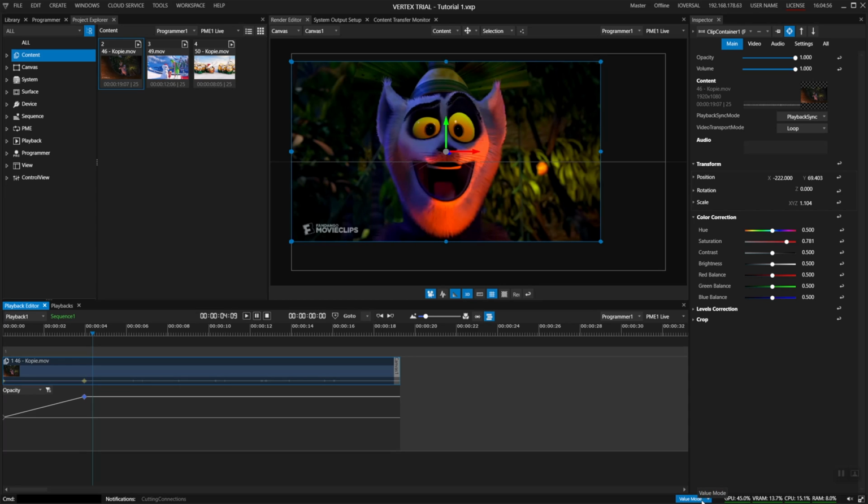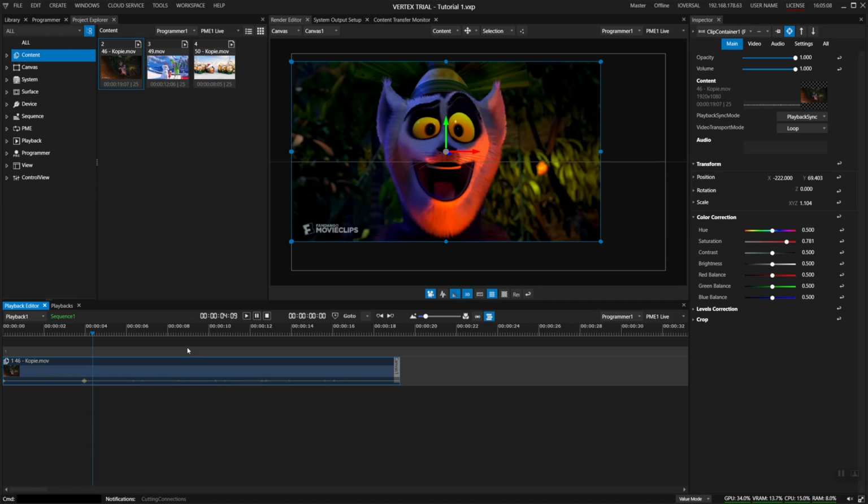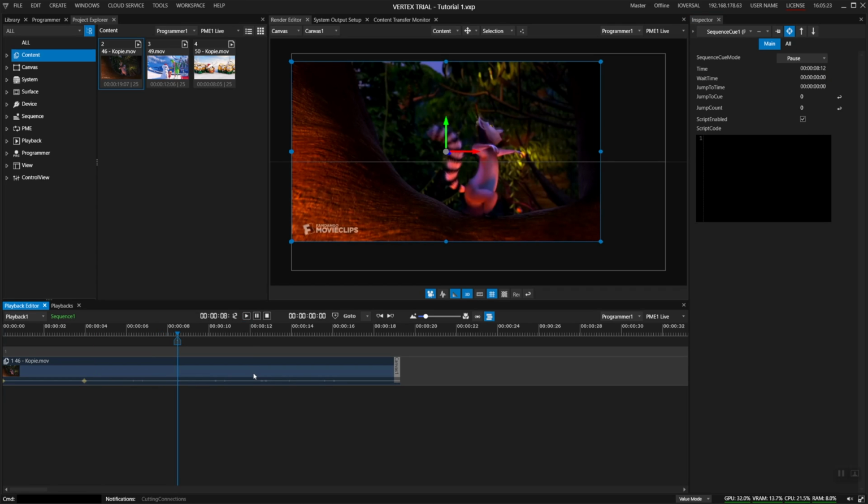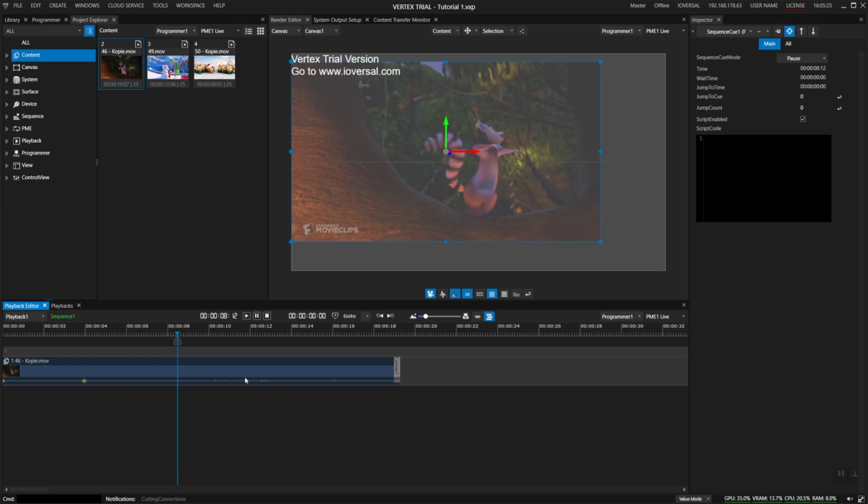Next to the value mode, there's also a mode called the programmer mode, which works more like a light desk. We'll dive into that in a later tutorial. So to round things up, let's have a look at what the timeline can also do. For example, I can do a right click in here. I can add a cue, click on the cue and give it some information. For example, tell it to be a pause cue. So when I play back my timeline, it will stop when it hits the cue.